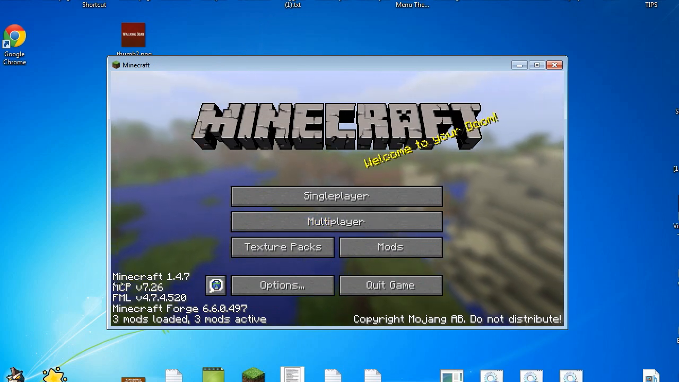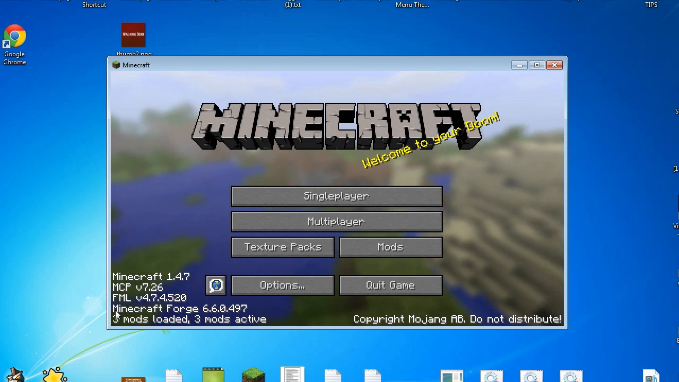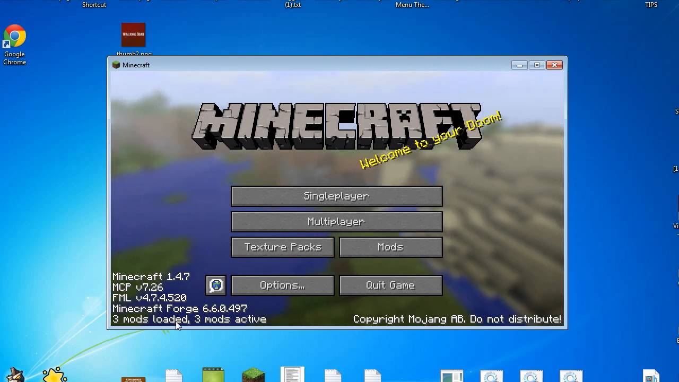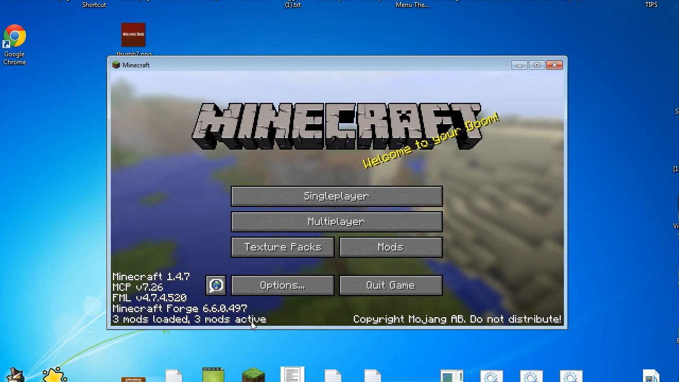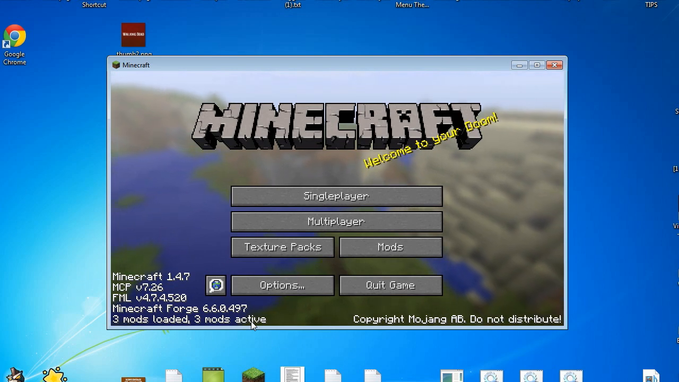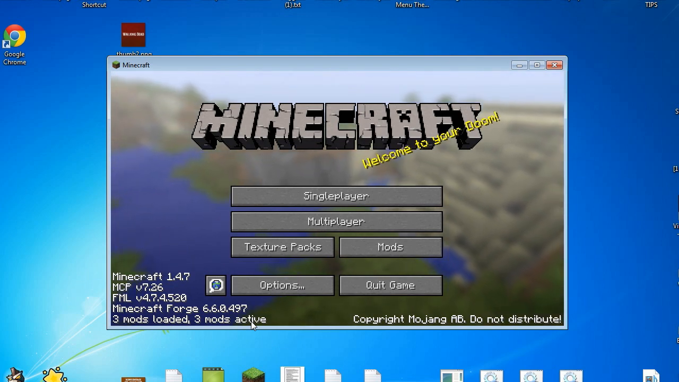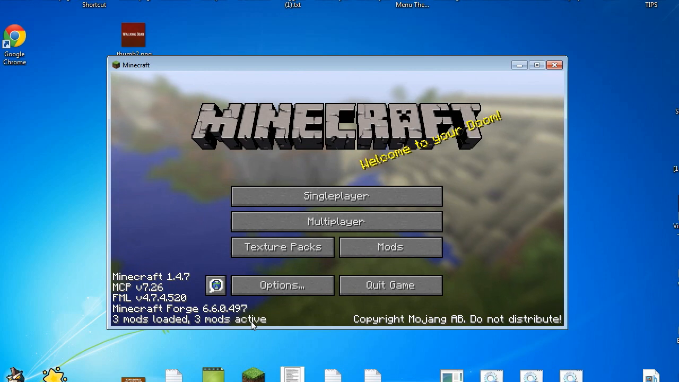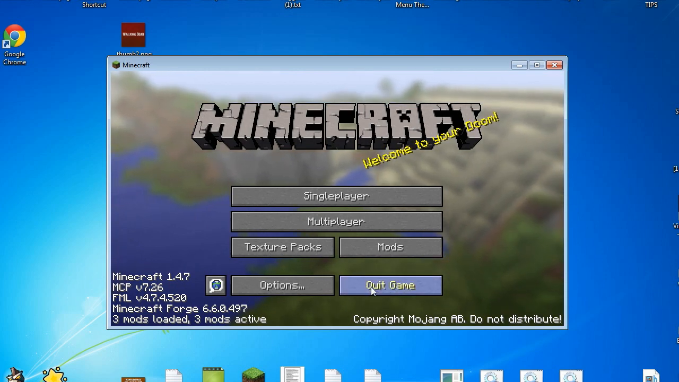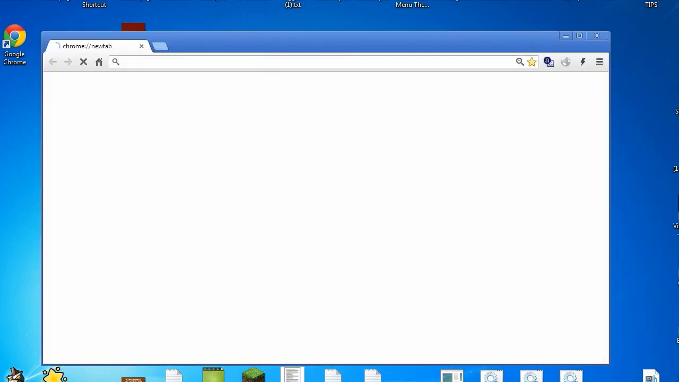Here, for example, you'll see that you have MCP, FML, and Minecraft Forge installed. 3 mods loaded, 3 mods active. You're good to go. At this point, you have installed Forge, and if you know how to install mods, you are good to go. You can just go on from here. However, if you don't know how to install mods, I can show you that too. So let's go to the next step.